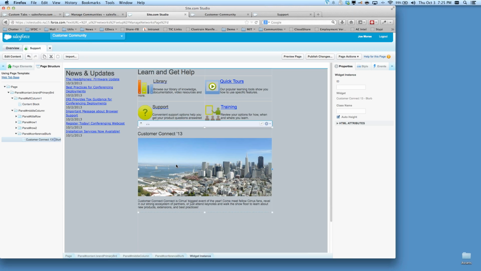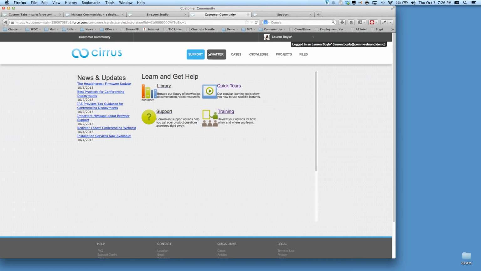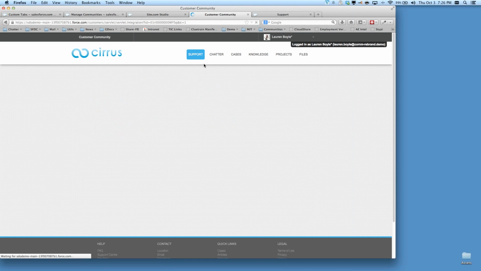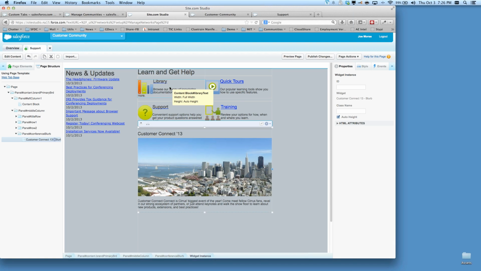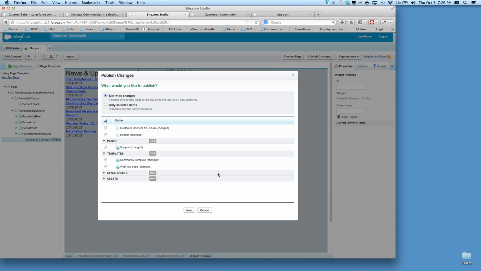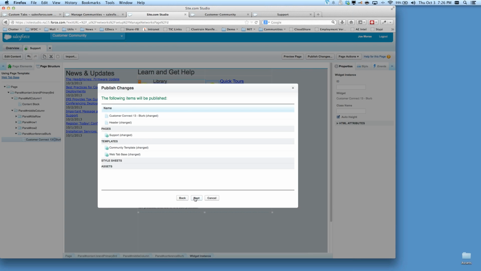But the point here is that our marketing folks are very easily able to go in and change the content on this homepage. So now we know we can preview this page. We haven't actually changed this page. So if we go back to the customer community and refresh that home tab, the support tab, we don't see that just yet. Because remember, site.com has its own workflow to publish things. We actually have to go out and click publish changes and go through that process again.